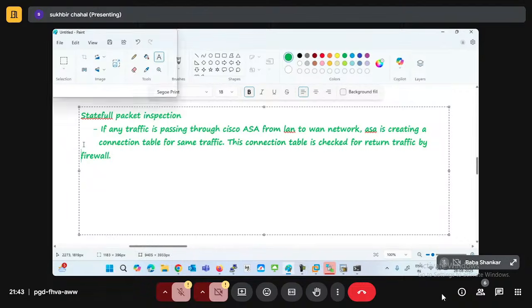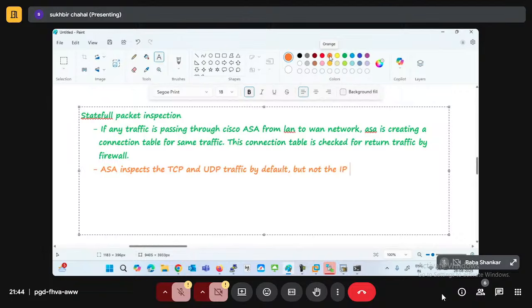Which traffic, guys? Let me write it down. ASA inspects the TCP and UDP traffic by default, but not the IP traffic. By default, Cisco ASA inspects the TCP and UDP traffic, not the IP traffic.